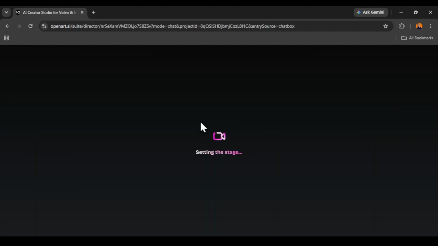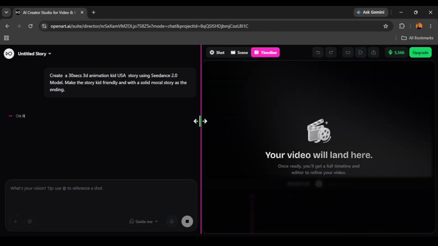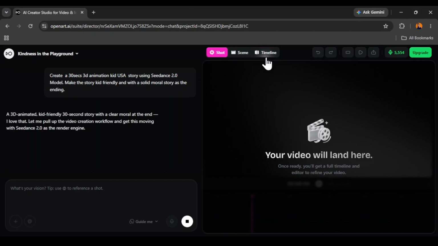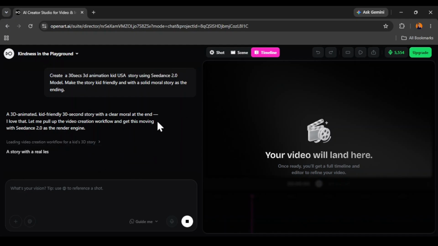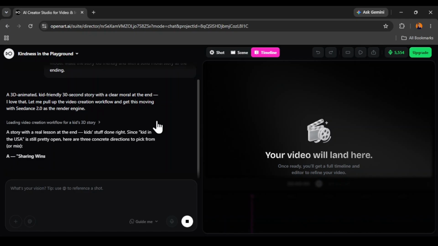Now the platform immediately will start setting up the stage for your video to start generating, and the entire video is going to appear here. You can see, and here we have the timeline, we have the scenes, and we have the shorts. Okay, so let's keep it at timeline. It will develop the title of the entire video and start generating automatically. So this is literally how this platform works, and it's crazy what the result came out as. So we are going to literally watch everything.